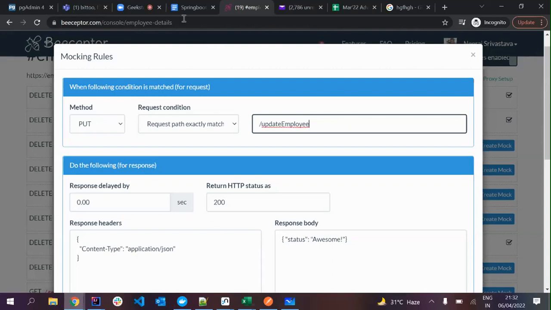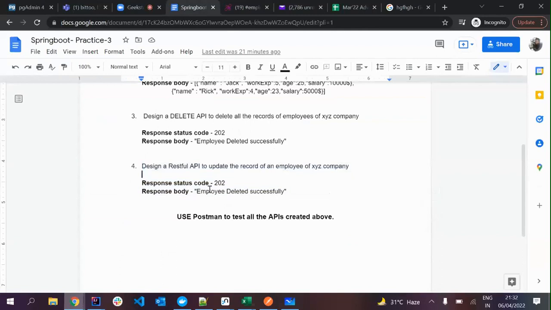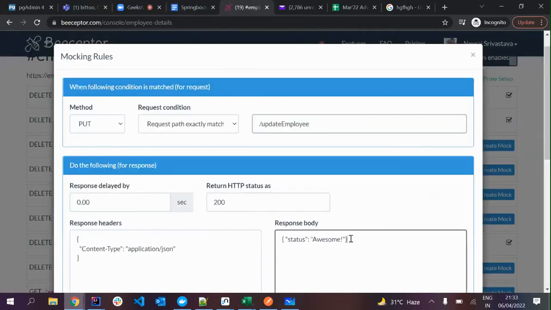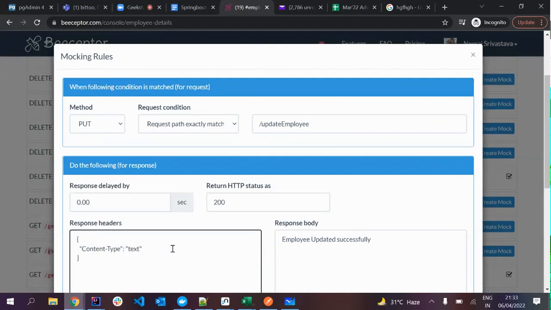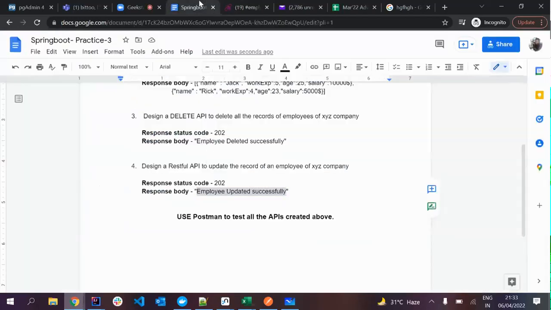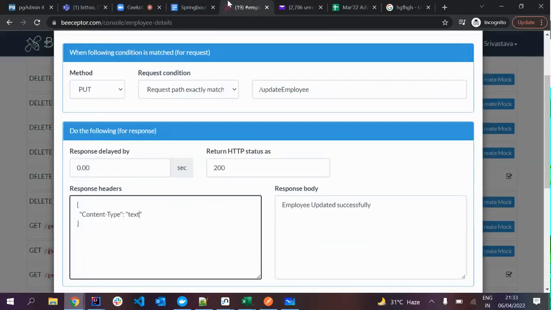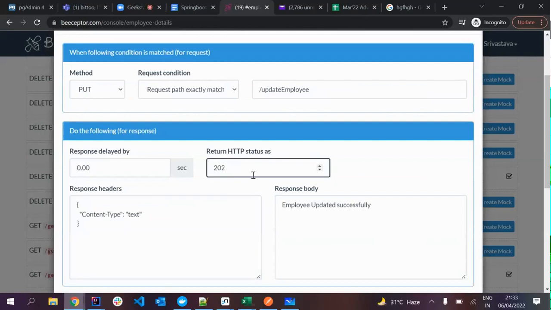update employee. So here, what is there to be accepted? Employee updated successfully, it should be. This message you have to pass as text, so let me copy it as it is, just give it here. In the content type, what should be the type? Since we are just passing the text, just pass the text here. And the status code, what status code should we have? 202. Here also they are saying 202, just give 202.